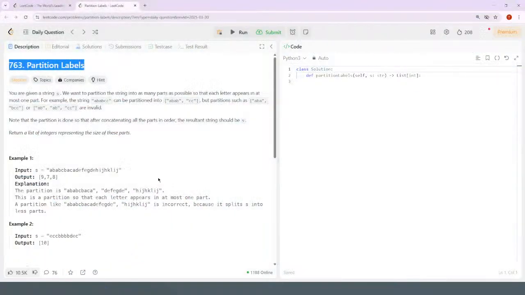Okay. Partition labels. You're given a string S, and we want to partition the string into as many parts as possible so that each letter appears in at most one part. For example, the string A, B, C can be partitioned into A, B, and C, because if A is in the first partition, then A can't be in the second partition.